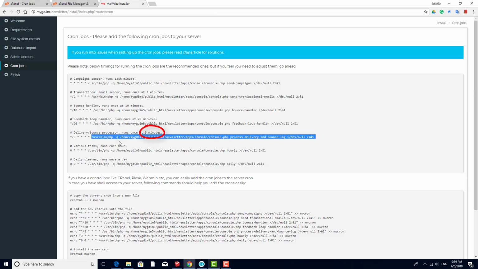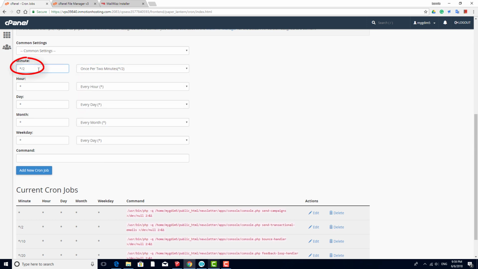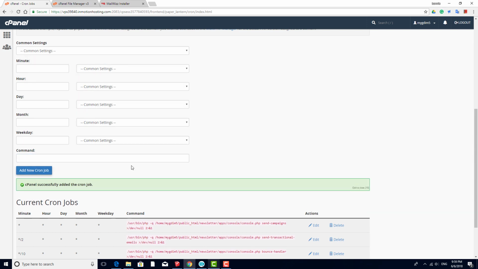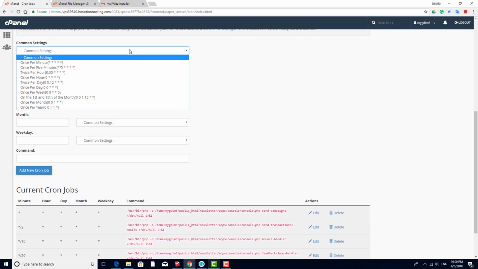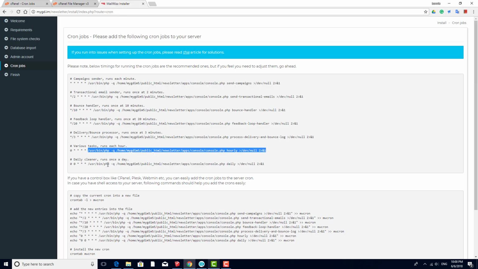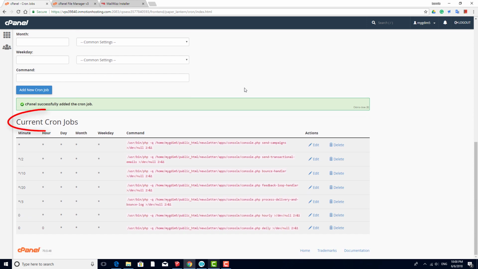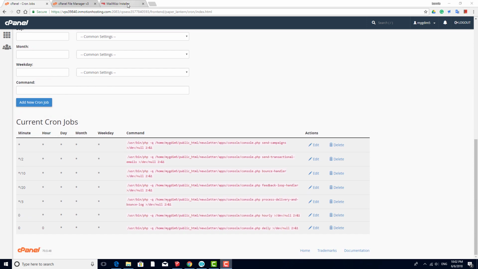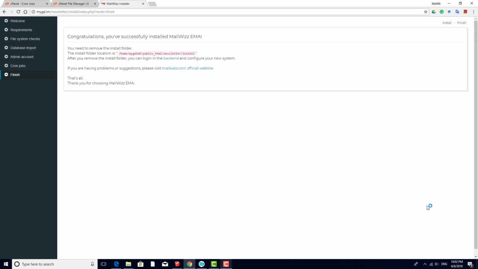Delivery Bounce is every 3 minutes, so I'll just change this to a 3. These tasks run each hour, which is one of the common settings. And the Daily Cleaner runs once per day, also a common setting. Now all 7 cron jobs are successfully added. I can go back to the MailWizz setup and click Cron Jobs are installed. Now everything is all set up and you're ready to start using MailWizz.